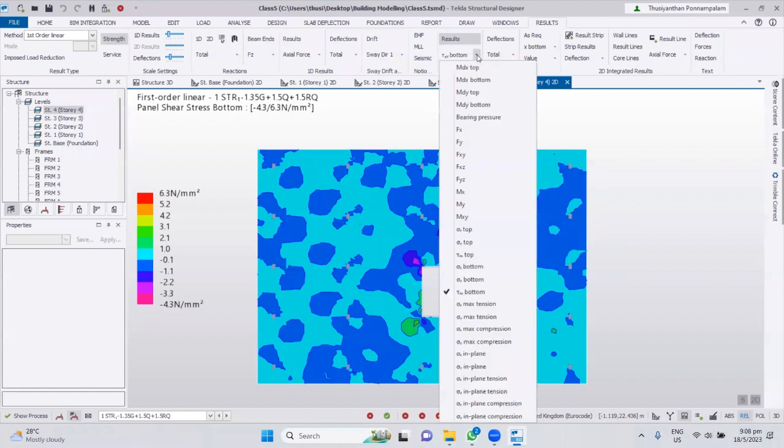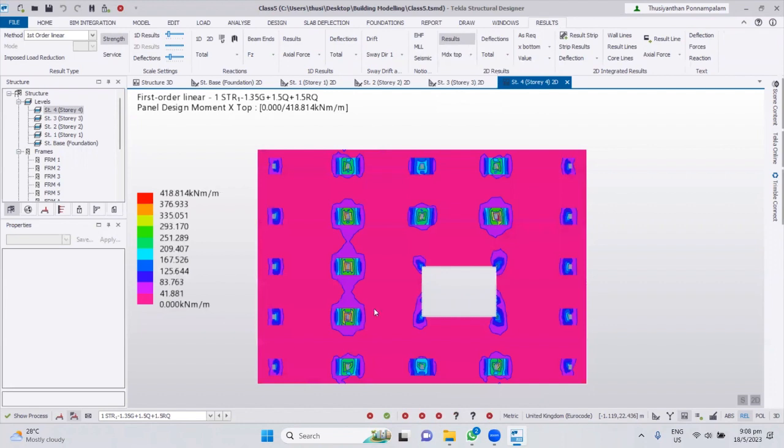If you want to further investigate this result, you can check Mx top separately. Outside this area, zero means it's a sagging moment. It doesn't mean there's no moment. There's a moment, but it's the sagging moment. This contour purely shows only the hogging moment, the moment of the top surface.